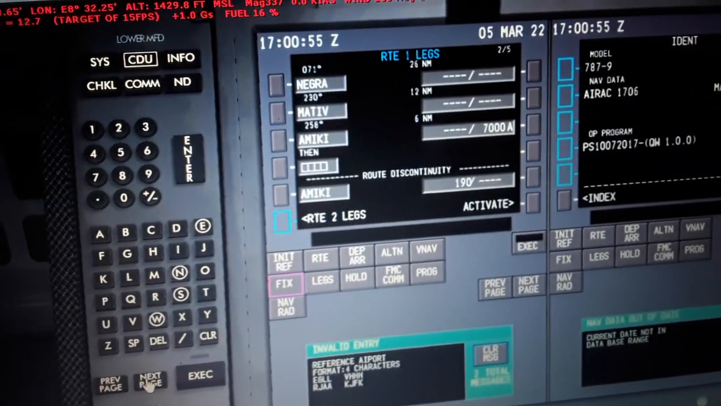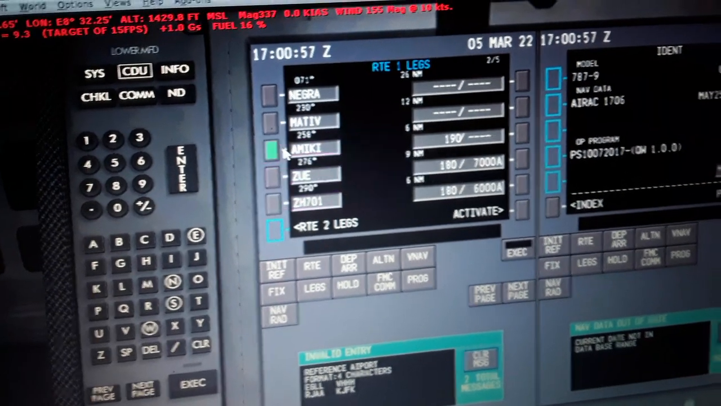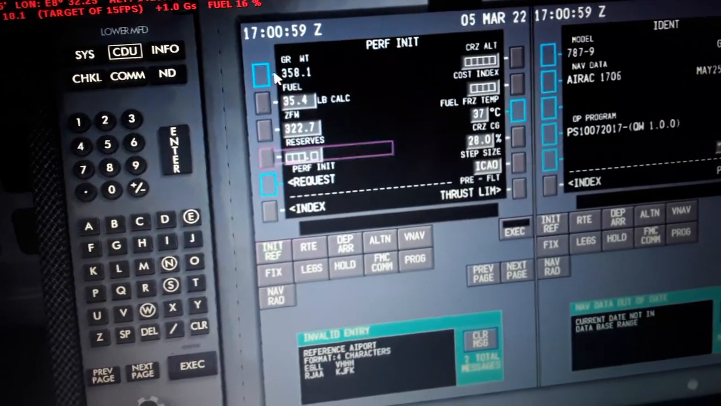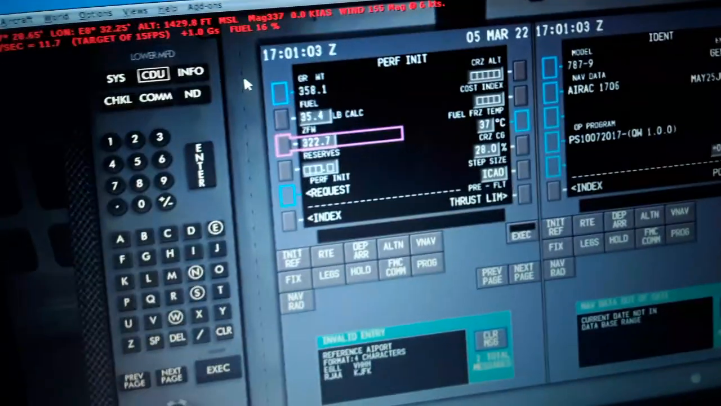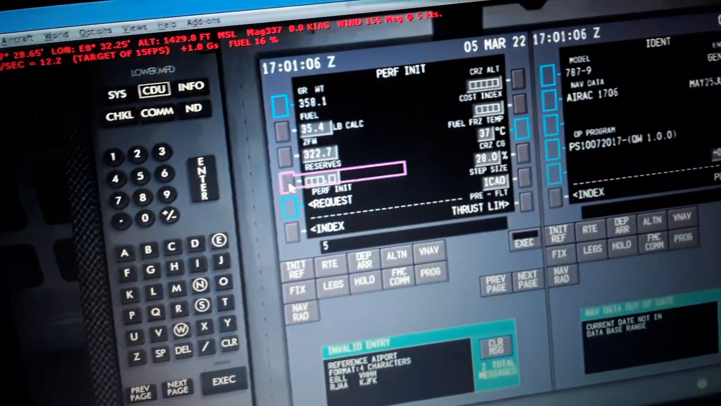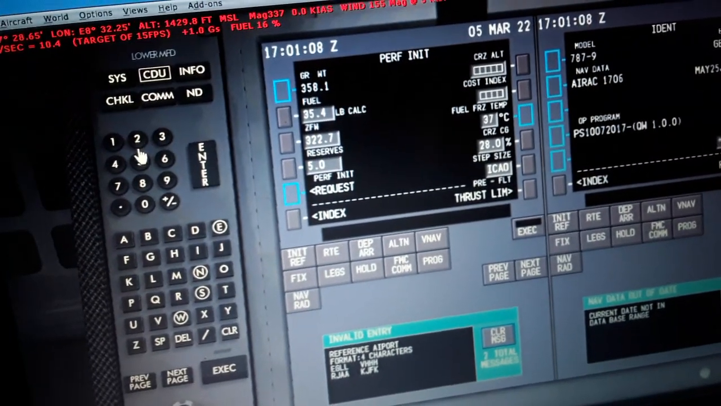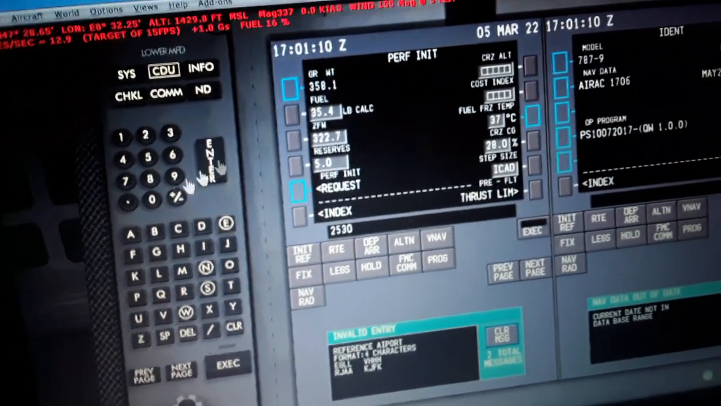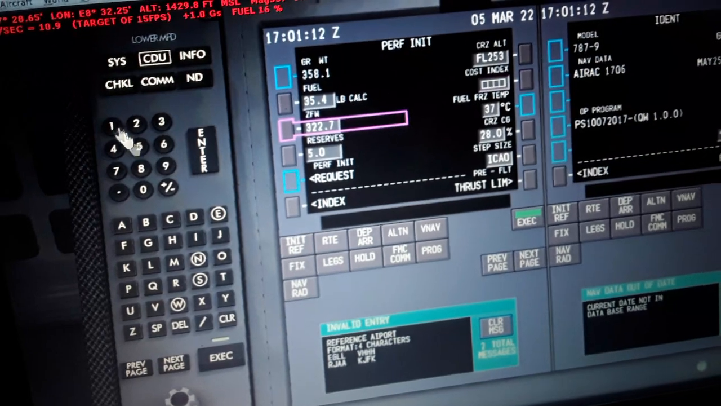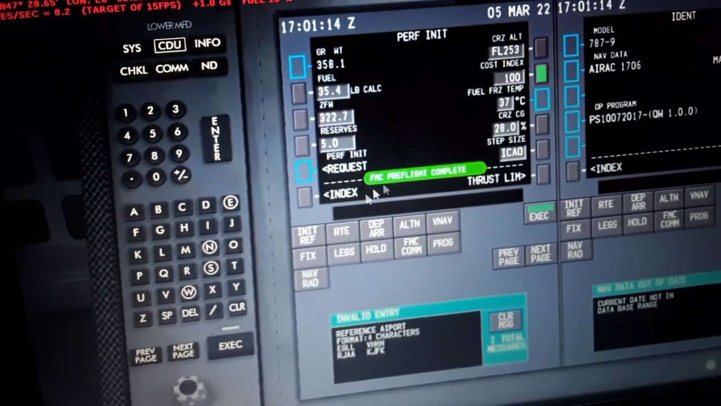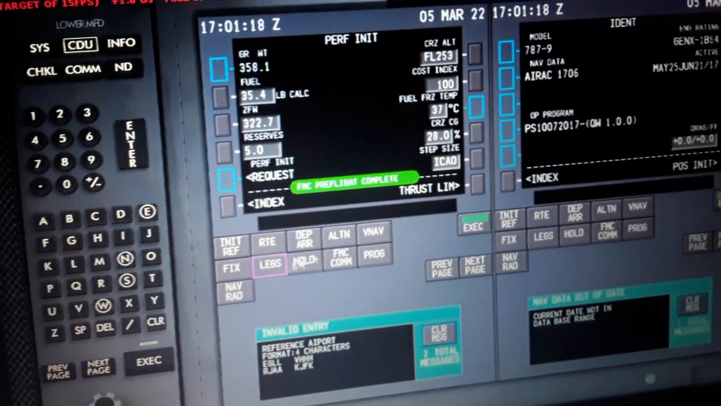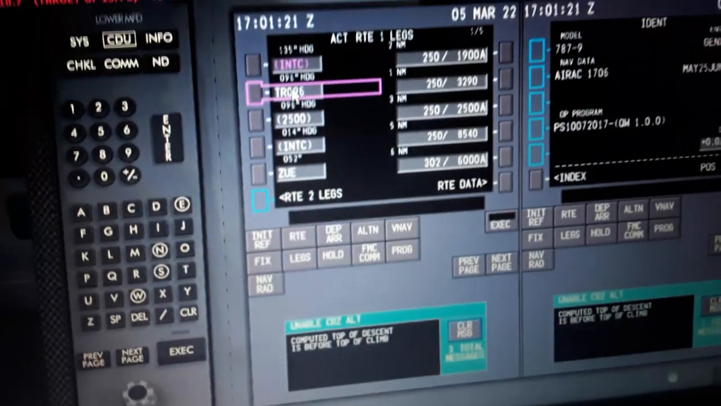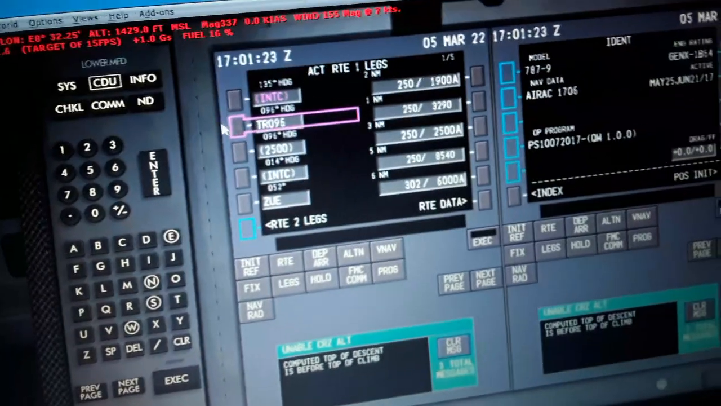We need to cancel a discontinuity here and select initialize the fuel, zero fuel weight plus fuel on board, gross weight for takeoff plus the reserves 5%, cruising altitude 25,300 feet, cost index 100%, and we have to execute to activate the flight plan. And we have the magenta here, the purple color.